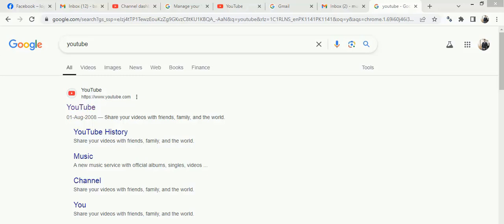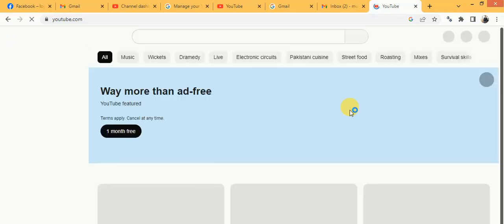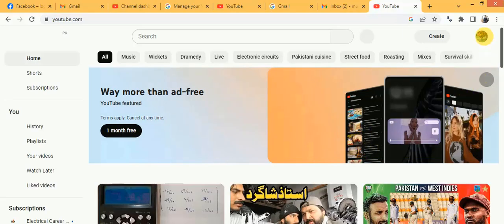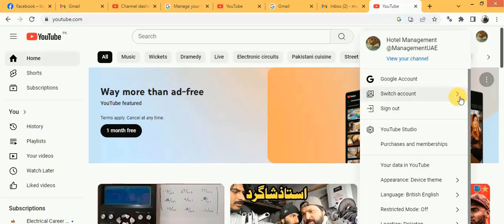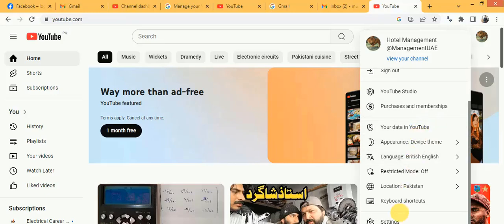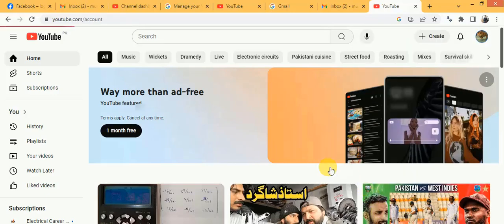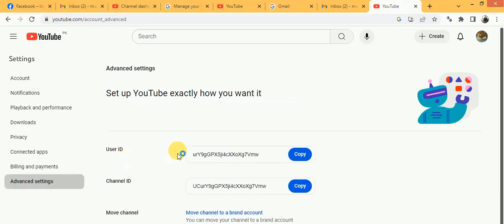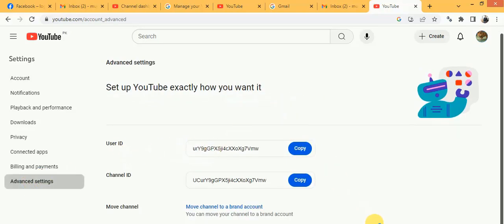Today I will show you how to delete your YouTube page. First we will open YouTube. Then we will click on the logo in the right upper corner and come down to settings. Here on the left side you can see account, notifications, and lastly advanced settings. Click on advanced settings.